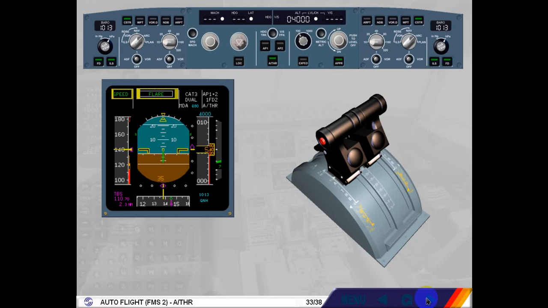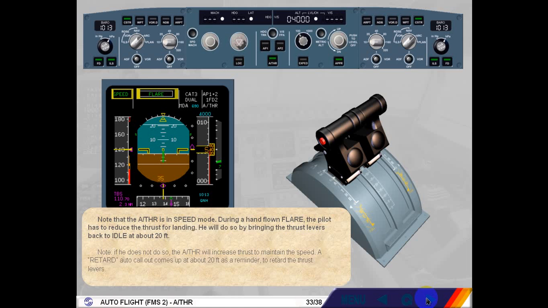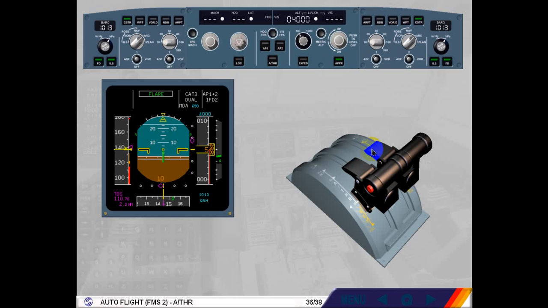Note, if he does not do so, the autothrust will increase thrust to maintain the speed. A retard auto call-out comes up at about 20 feet as a reminder to retard the thrust levers. Click on the thrust levers to set them to idle. Thrust levers are now set to idle.